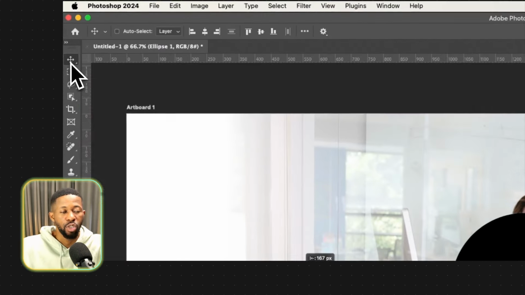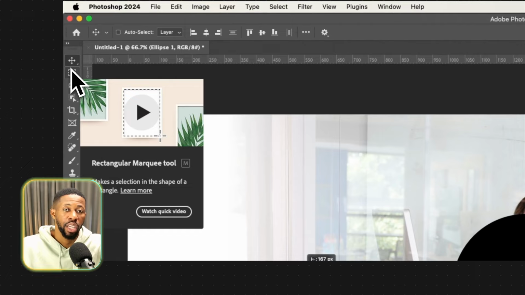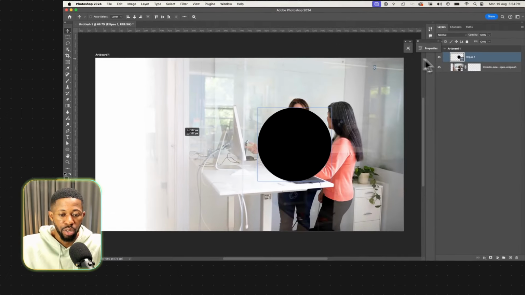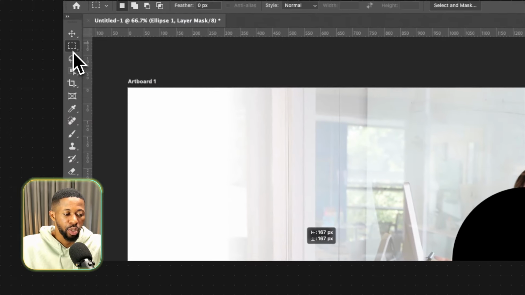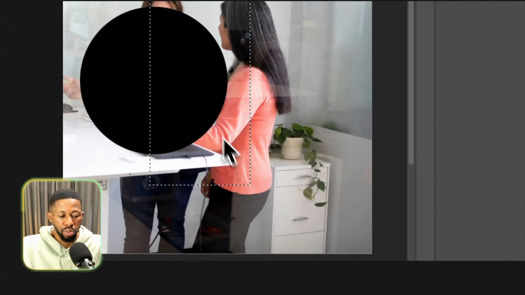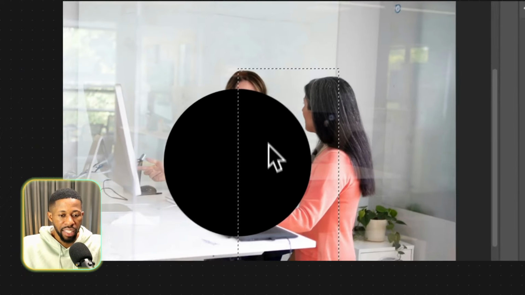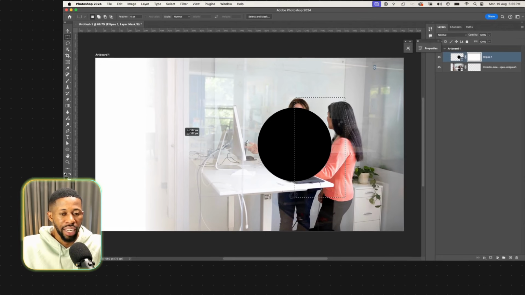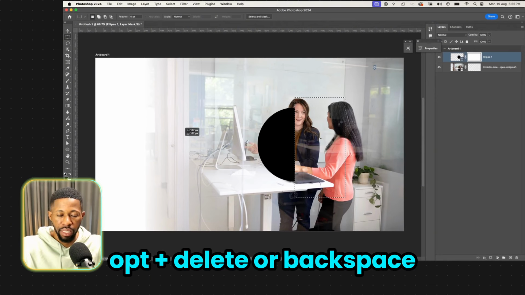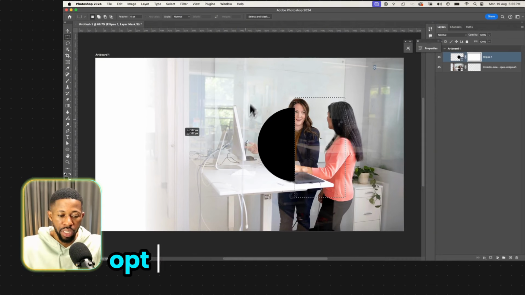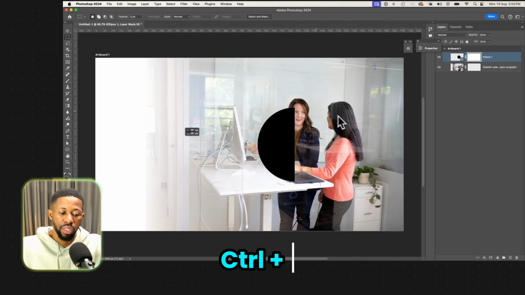It's also another option to just delete some part of the shape. But in case you understand masking and that is the best way you can work, you can just add a mask and use the rectangular marquee tool. Just draw over the part you want to hide. Now that you have this selected and black as the foreground color, if you want to fill this portion with black, press option delete or option backspace. Option delete puts black onto this side, and then press control D to deselect. So that is how masking works.